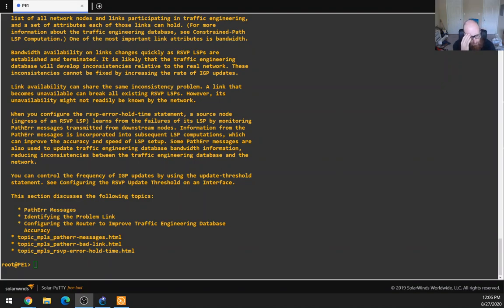You can control the frequency of IGP updates by using the update threshold statement. See configuring the RSVP update threshold on an interface. This section discusses the following topics: path error messages, identifying the problem link, configuring the router to improve traffic engineering database accuracy.